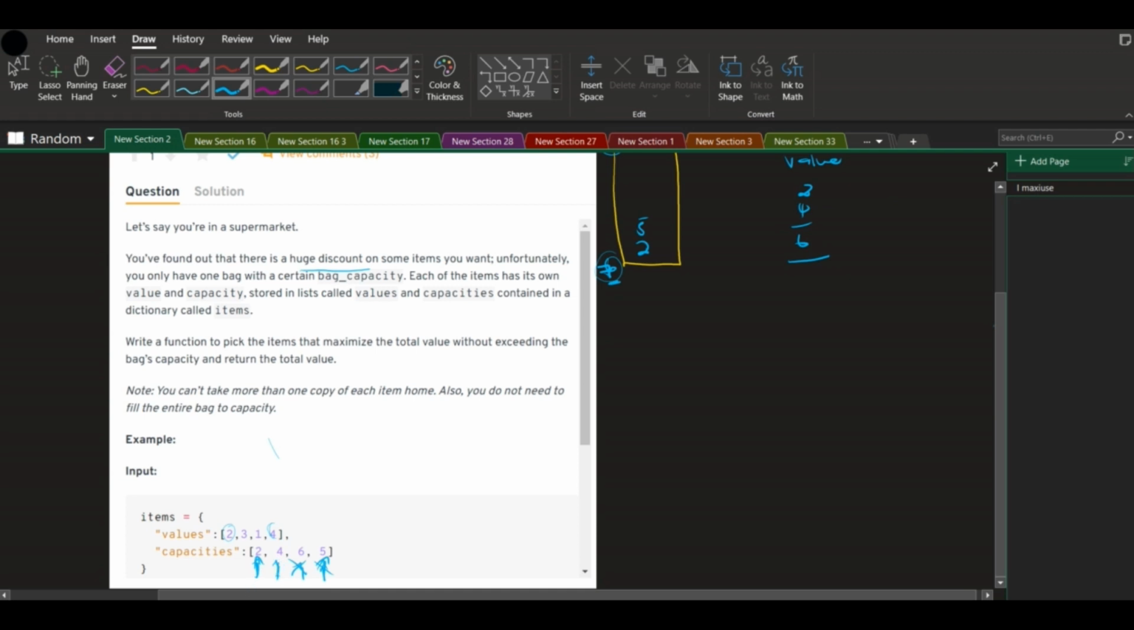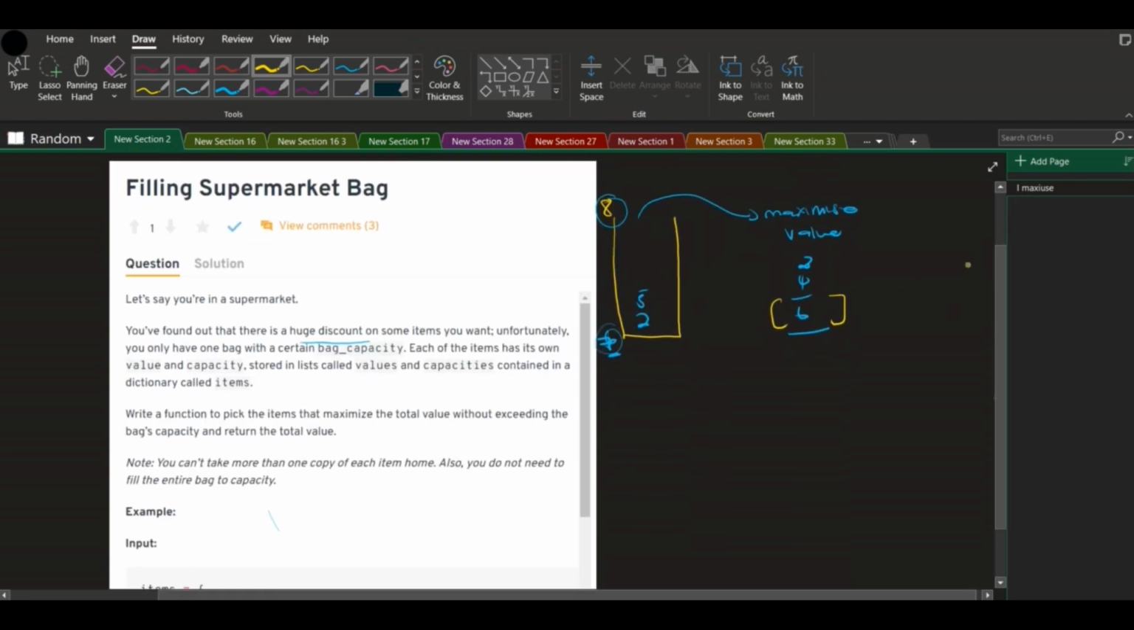Can I select 4? You can't select 4 because you have 7, so this is going to be over that 8. You can't select 6 either because you already have 7, and it's going to be over 8. Then the maximum value this time that you've made is actually impressive. It's 6, so it's greater than the previous one. Essentially that's what the question wants: they want you to maximize the value.